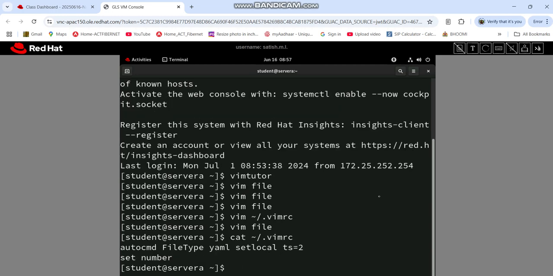In .vimrc file, cat ~/.vimrc, I made these changes. Autocmd FileType yaml, setlocal ts=2, set number. So this will be automatically presented to me whenever I use the Vim editor.